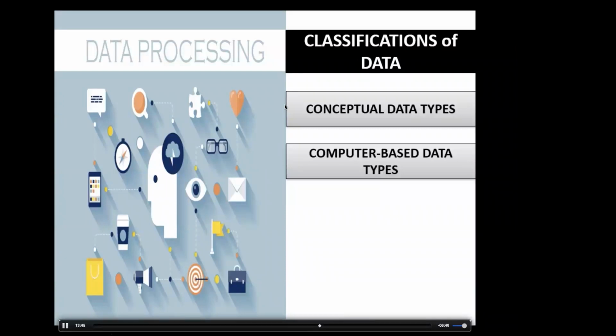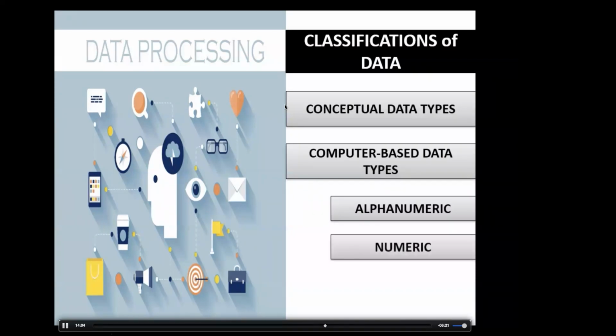Computer-based data types are classification based on computerized data type and can be grouped into three. The alphanumeric, which includes letters and numbers in any combination but cannot perform numeric functions. Examples would be hospital numbers and memo numbers. Numeric is data used to perform numeric functions such as adding, subtracting, multiplying, and dividing. It can be a long integer, a currency, or a scientific data. Examples are date and time.